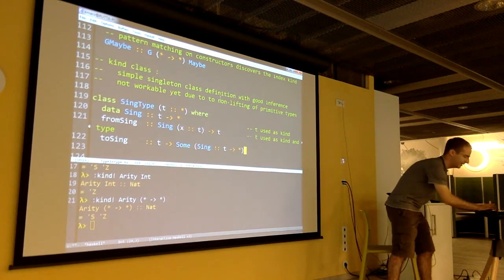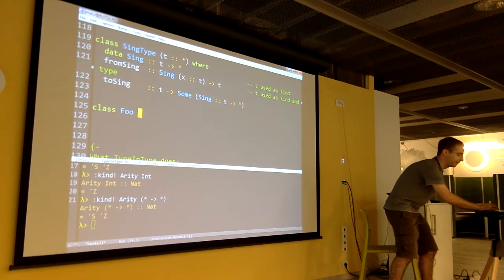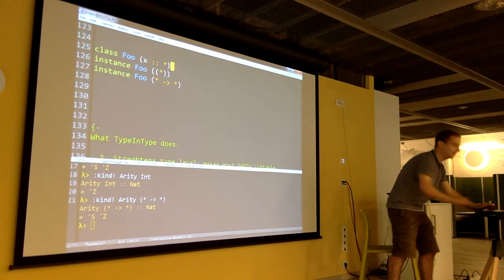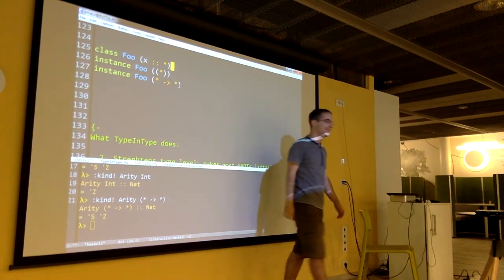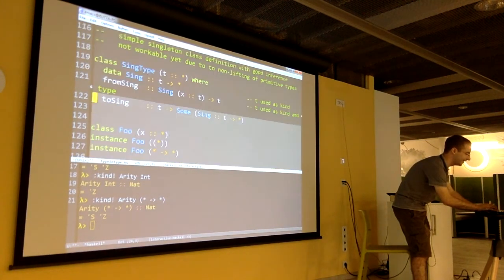But there are much simpler examples. For example, class Foo x, star, and then instance Foo star. I hope this works. Yes. And instance Foo star to star. So this also works. So Foo is a kind class because these are kinds in the instance sense. But it could also be used as a type class at the same time.